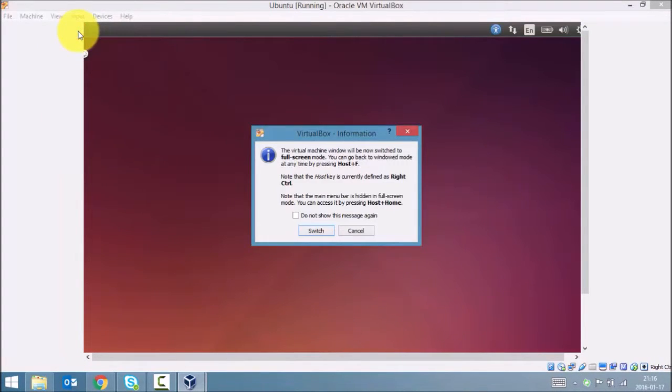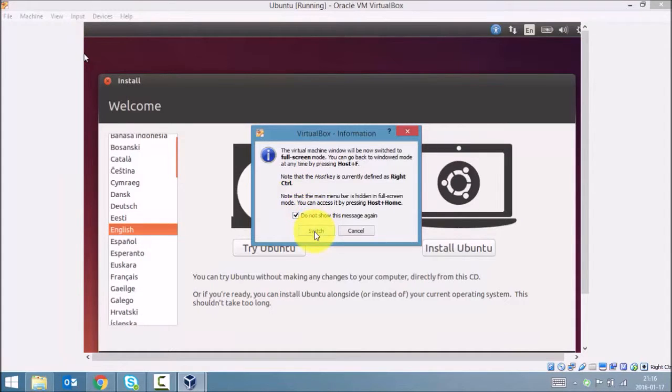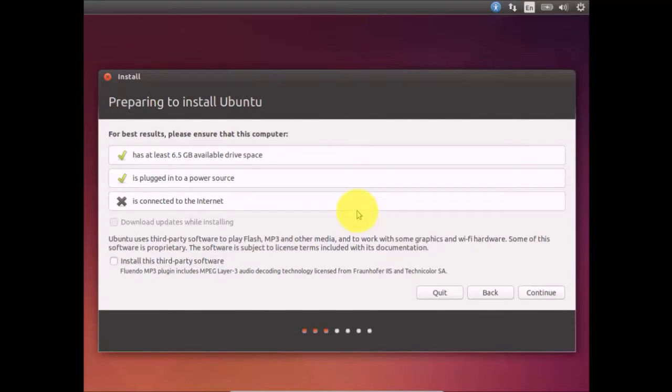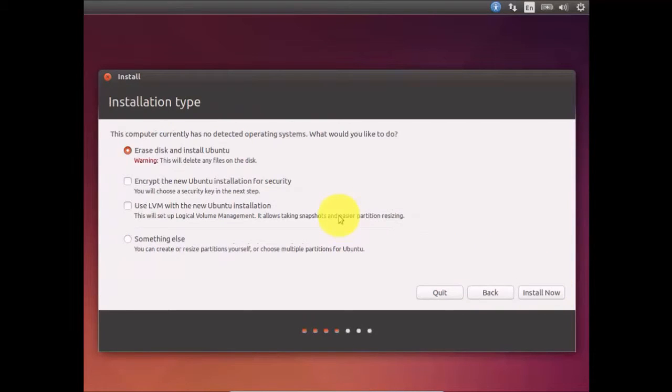I'll make it full screen. Now what you can do is you can also try Ubuntu without installing it using the live media, or you can install Ubuntu. So I'll install Ubuntu by clicking on Install Ubuntu. I'll leave everything as it is and click on continue.